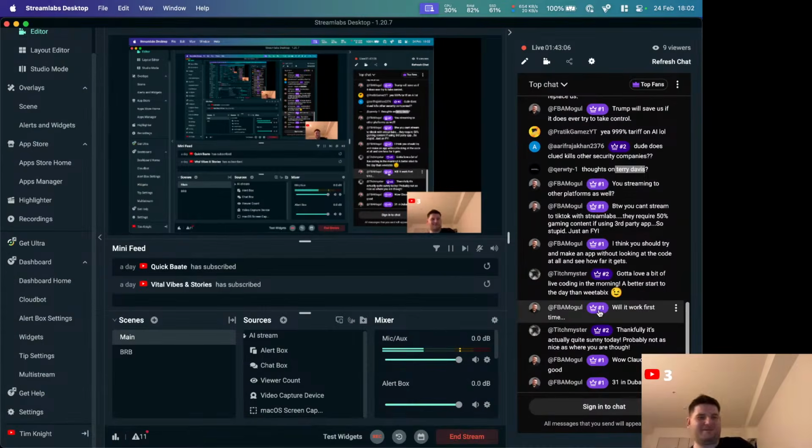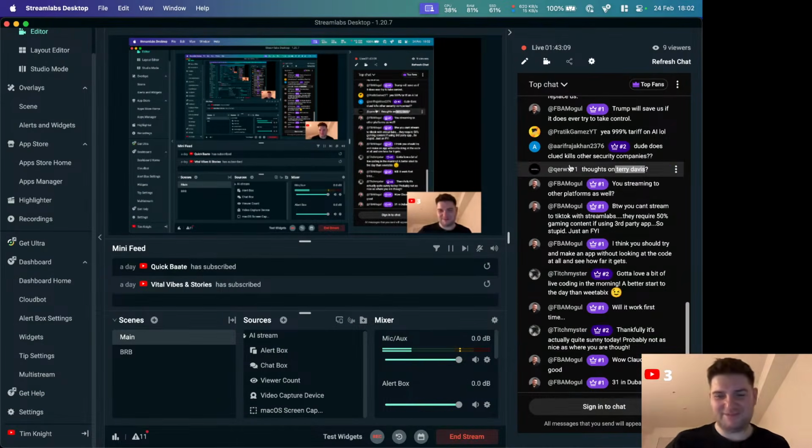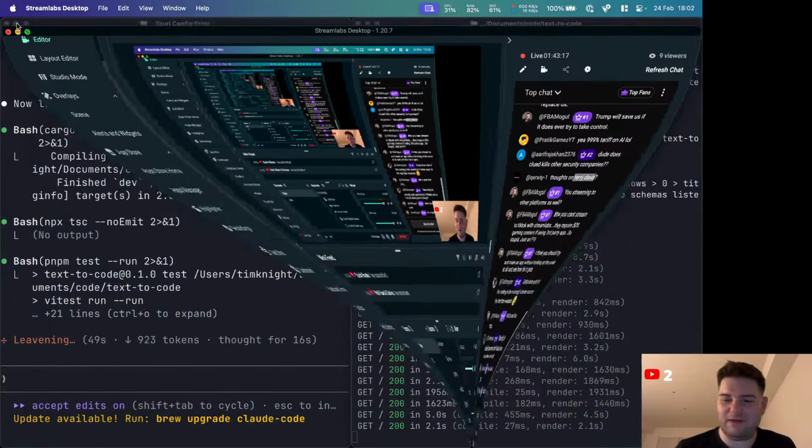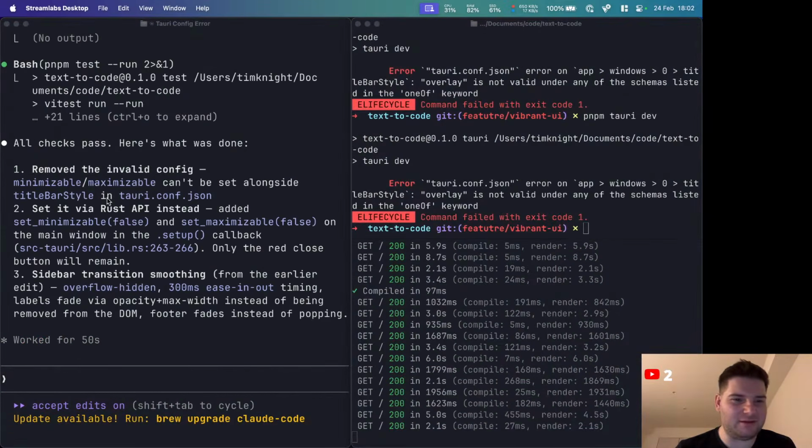31 degrees in Dubai. God, must be nice. Actually, to be honest, I think that's probably a bit too hot for me nowadays. Especially when you want to go out for a walk and stuff. Having been in Bangkok the last few weeks, it was a bit too hot.